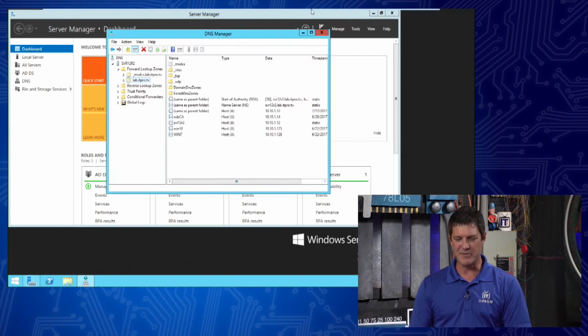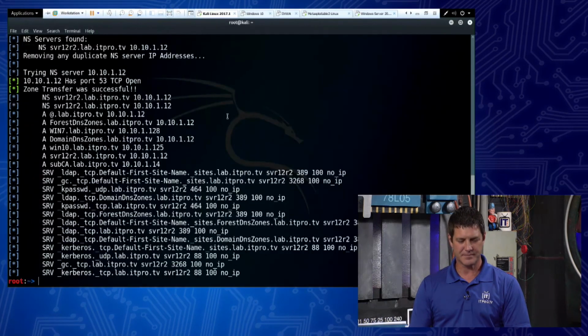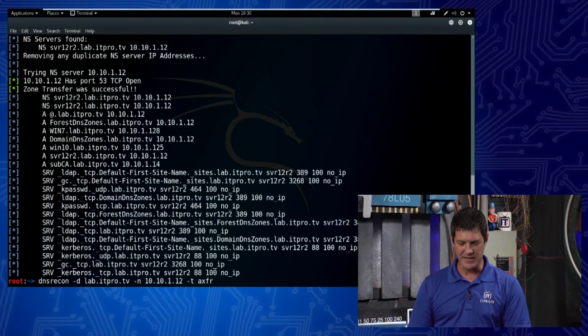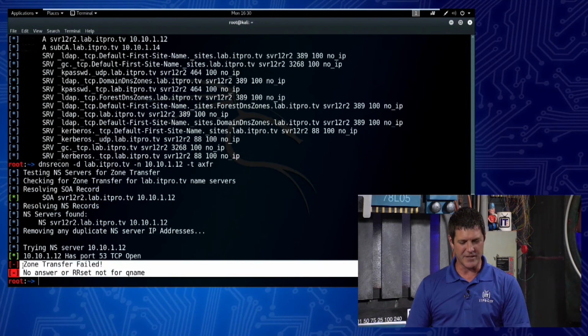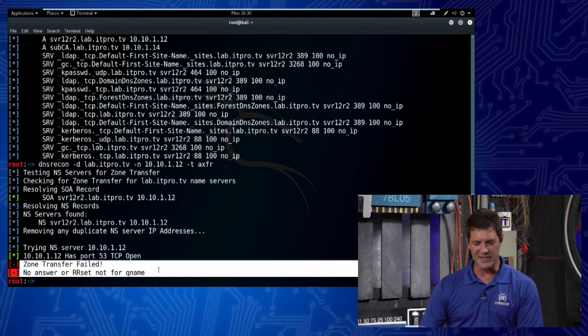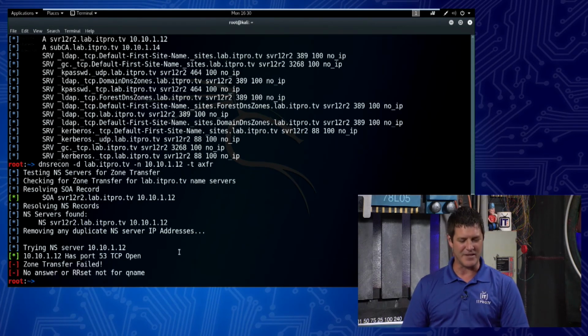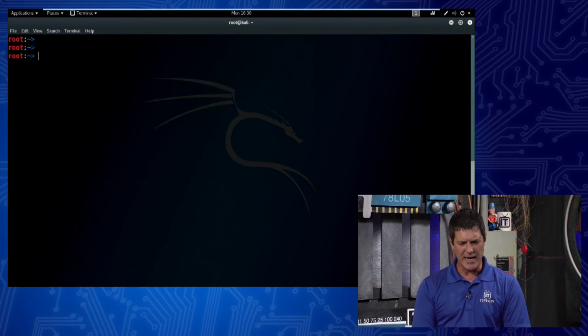Let's see what that does to my recon-ng. Try that same command again. Zone transfer failed. No answer or reset. It is not going to allow me to have that zone transfer. All right, so just an example of one of the things we can do with DNS recon.